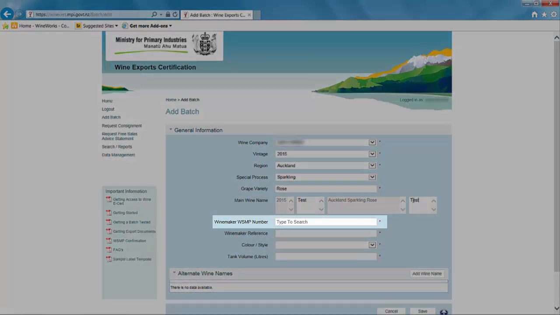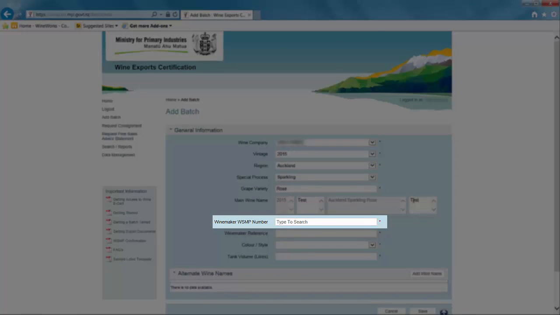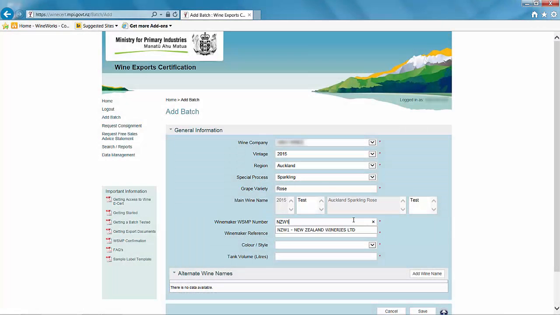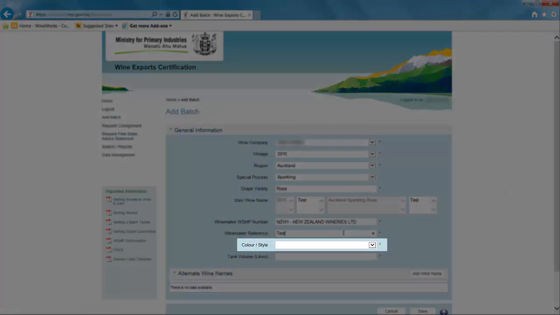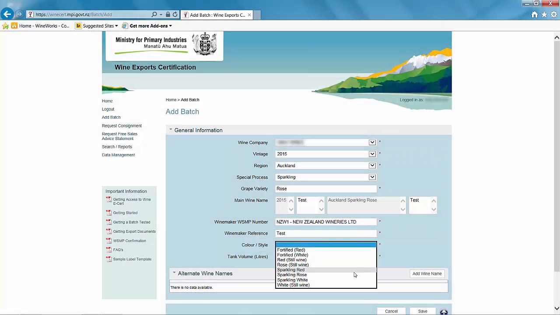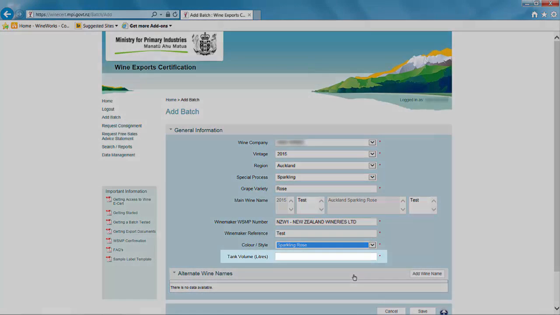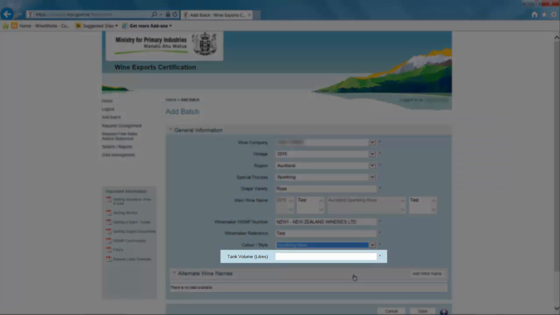You will then need to enter the winemaker WSMP number. If you are unsure on what to enter here, please contact the winery. For the winemaker reference section, it's recommended that you enter the bottling number. You will then need to select the colour and style, and also the tank volume, but please keep in mind that this is in litres.